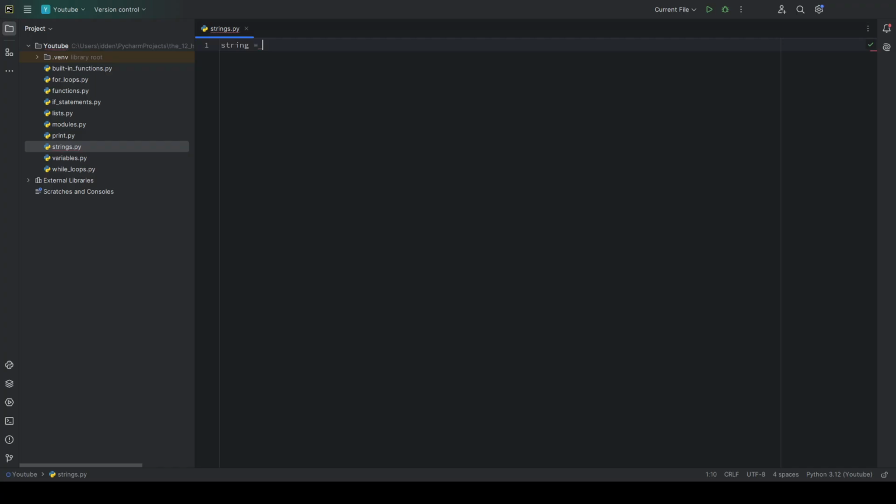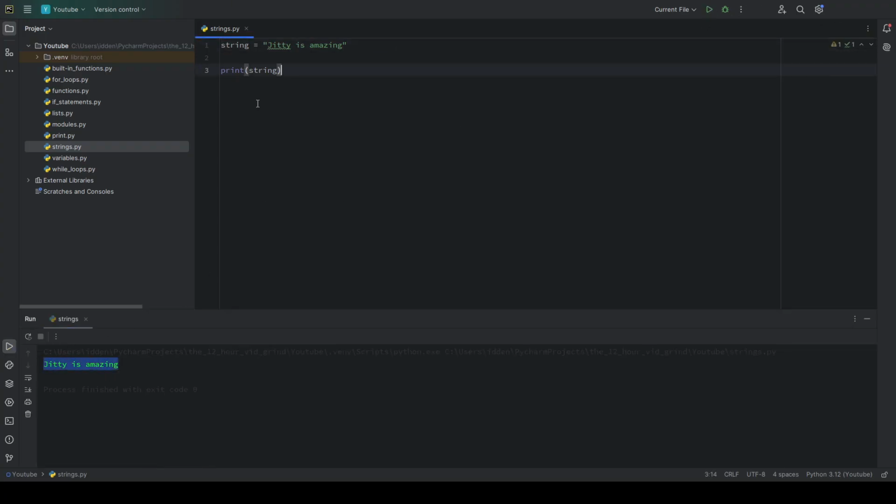So, let's make a string variable, and let's call this string variable "Jitty is amazing," because I am amazing. And let's go ahead and print out this string. Okay, I have really bad typing. Let's go ahead and print out this string. Jitty is amazing is printed, which makes sense.